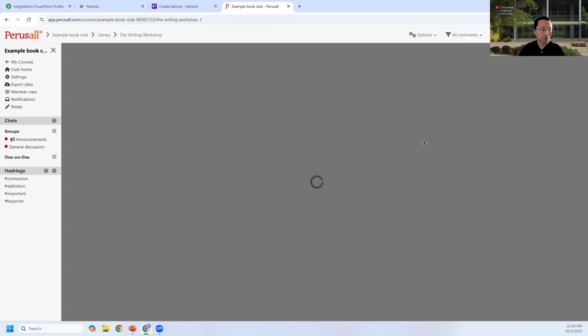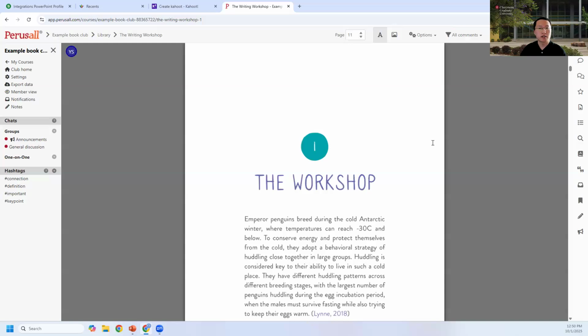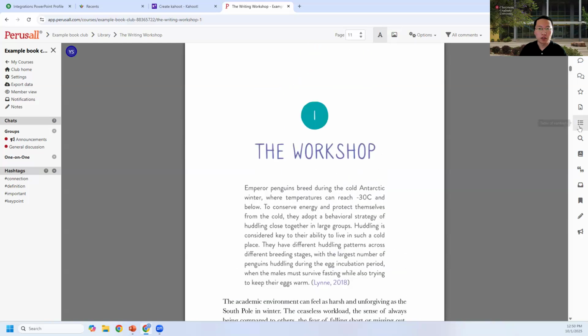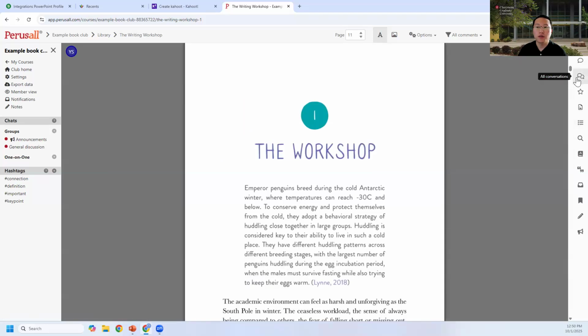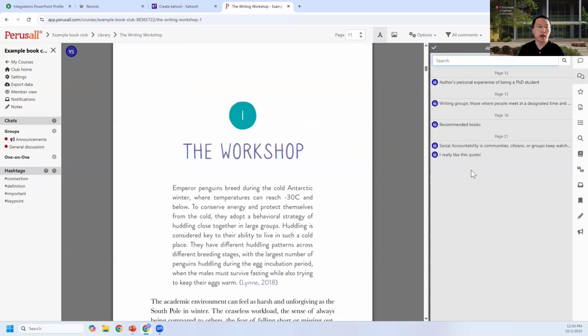I can open the book, and it will look like a normal PDF viewer. On the right-hand side, you can select the table of contents, navigate through chapters, and also navigate through pages here. So it works kind of like a PDF viewer. But what's really interesting about this platform is the conversation feature, and this is why it's a social learning platform.